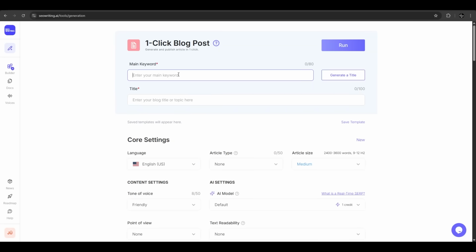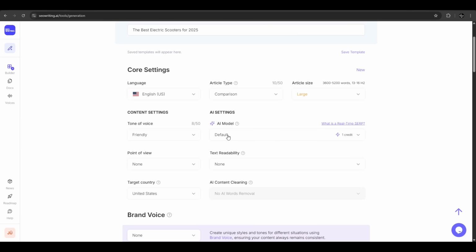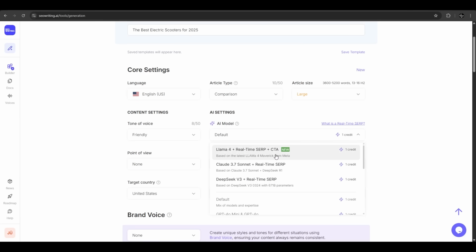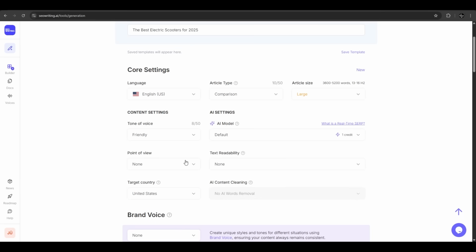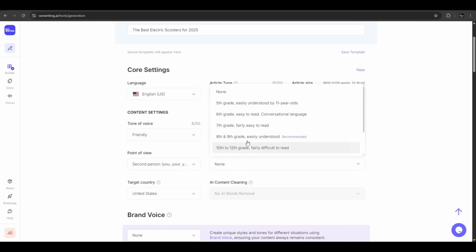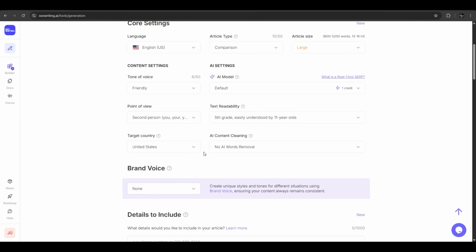Here we have some keywords, best electric scooters 2025, generate a title for it. Perfect. Language should be English. The article type should be a comparison. It should be large. The voice should be friendly. We can choose from different AI models like the Llama, Claude or DeepSeek. We just let it on default. Point of view is second person. Readability should be understood by 11 years old. Target country is United States.